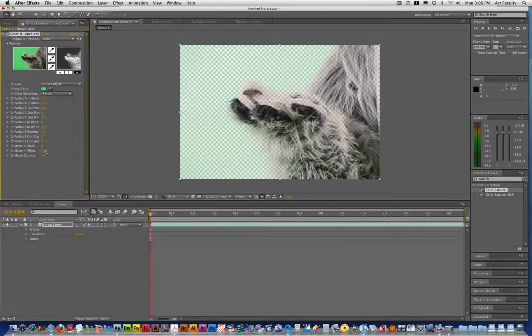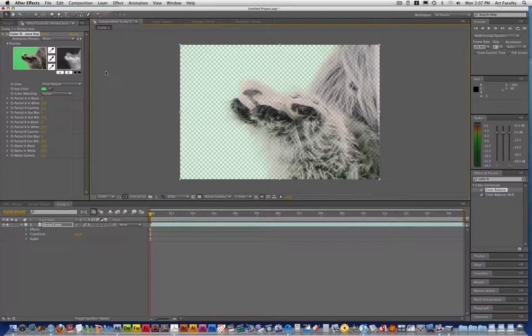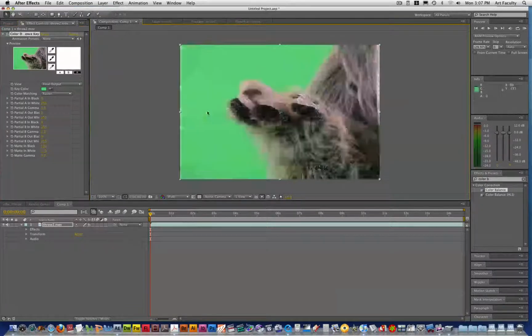Now, there are some other options here that weren't in Keylight. I'm going to reset this by clicking Reset at the top. One thing you can do is notice that there are little eyedroppers like there are in Photoshop. One defines the main color, and then you can add and subtract from that color. So the other way that you can key is by using these color pickers off to the side.